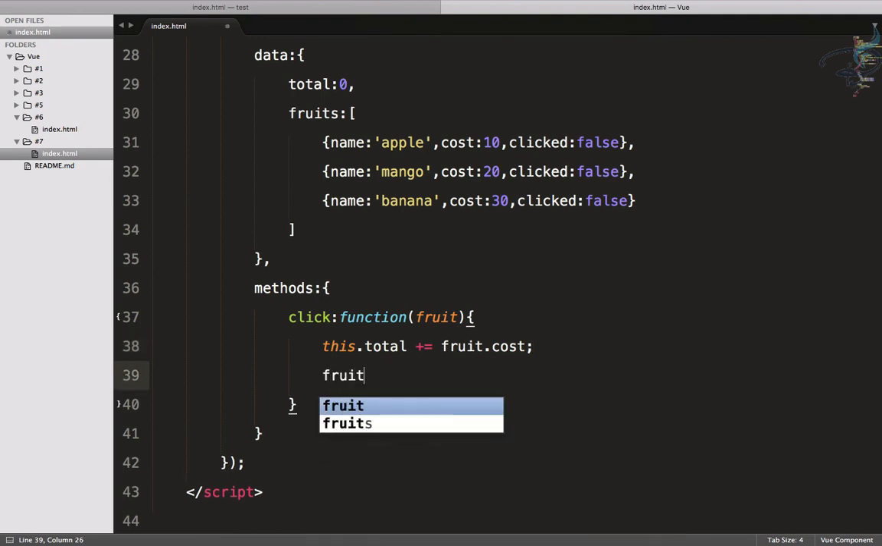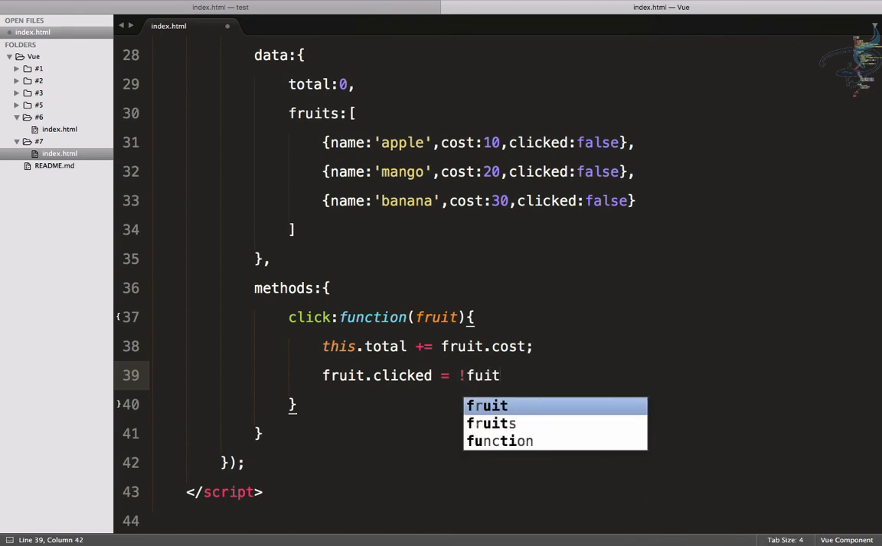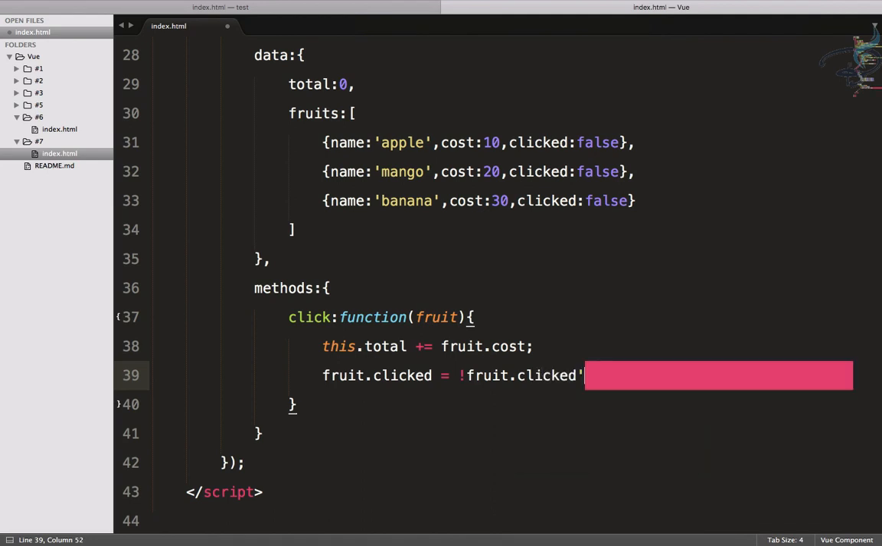So let's do this thing. So fruit dot clicked, I will get this because I'm getting everything for each li, because I have passed this fruit here. So fruit dot clicked is equal to not fruit dot clicked. It's just a simple thing, it will just remove the old one. So if it is true, it becomes false. If it is false, it becomes true.